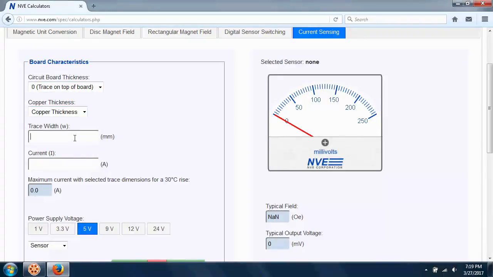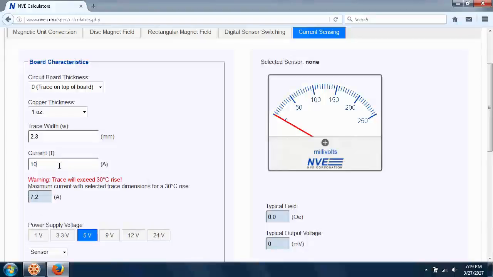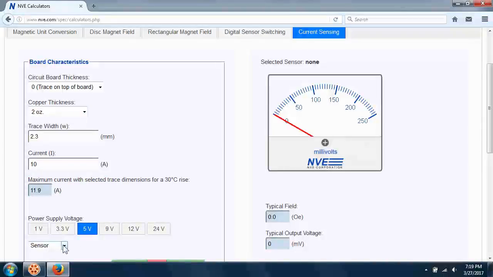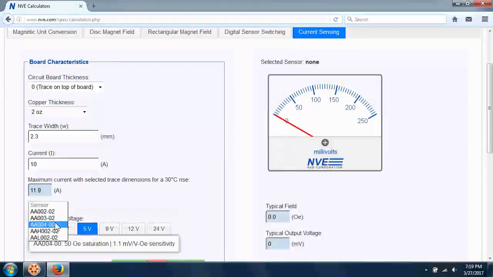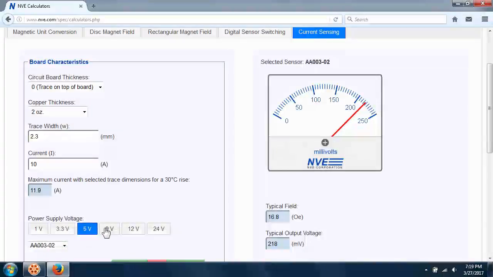We'll select a 0.09 inch, 2.3 millimeter trace and 1 ounce copper. We'll enter 10 amps. There's a warning that the current exceeds the trace guideline for a 30-degree temperature rise, so we'll change to 2 ounce copper. Let's choose an AA003-02 sensor, which is popular for current sensing, and a 9-volt supply. The predicted output is 392 millivolts.